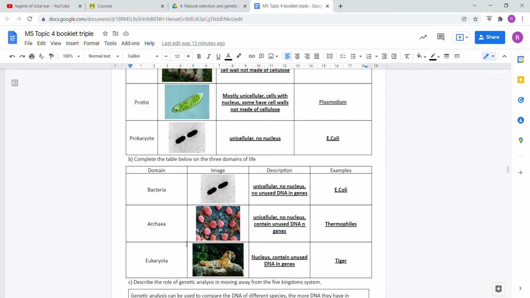Then we have archaea, which are kind of like bacteria, but are not. They tend to live deep underground and survive by breaking down chemicals. They don't do photosynthesis. They tend to live around deep sea vents, extreme locations, we tend to find these guys. They're always unicellular, they have no nucleus, and they do contain unused DNA in their genes. So some of their DNA in their genes is just there for no reason. We don't know why it's there, but it is.